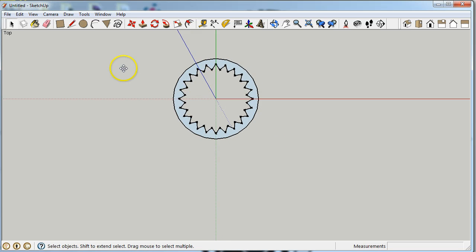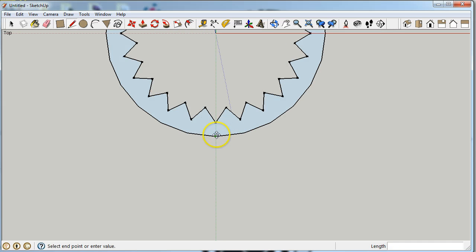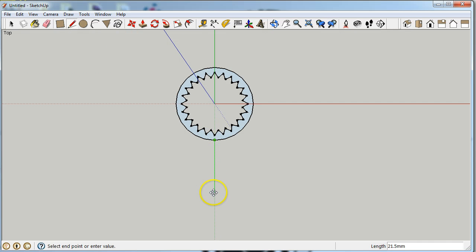Okay, and then I'm going to use the line tool and click start an endpoint right on this bottom piece right here, and then we're going to run straight down along the green axis. As you can tell, my line is green. I'm going to set the length. On the bottom right corner of the screen you see it says length. Instead of 34.1 millimeters, we're going to set that to 40.